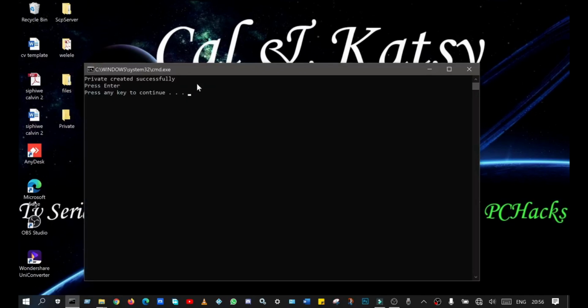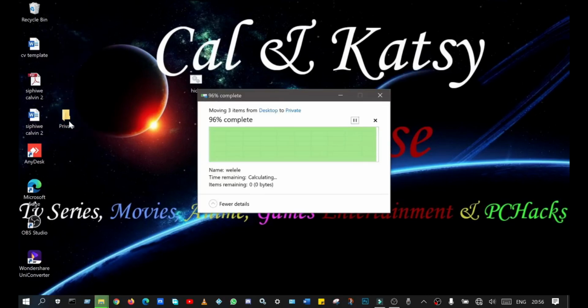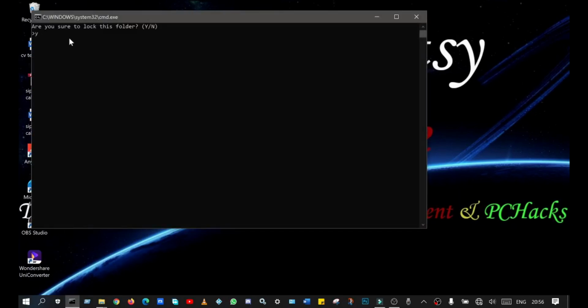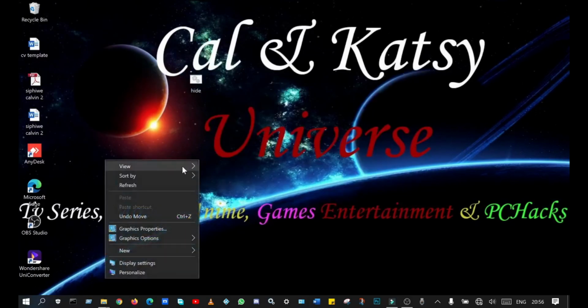If the folder named private is successfully created, send, copy, or move everything you want to hide to the private folder. After moving the folders you want to hide to the private folder, double click the batch file, press Y so that it is able to hide your private folder. Your private folder is going to disappear.